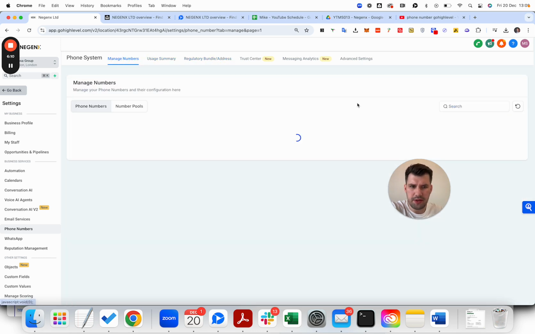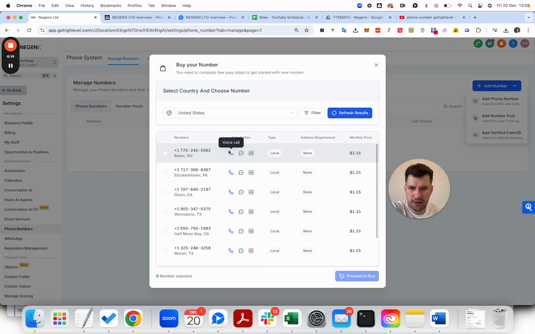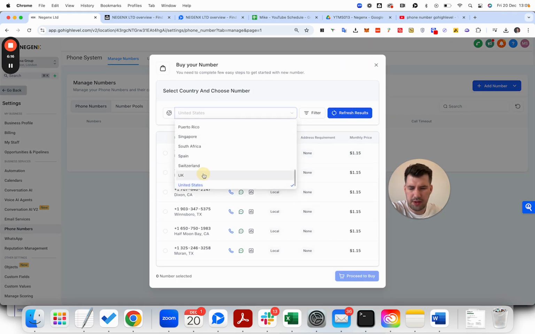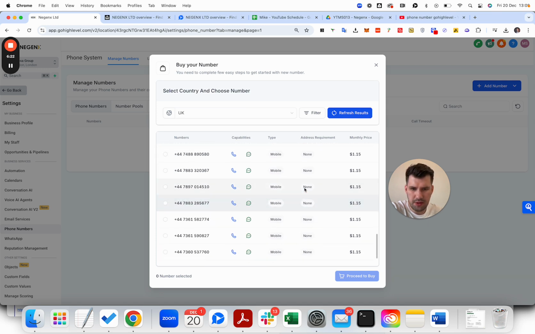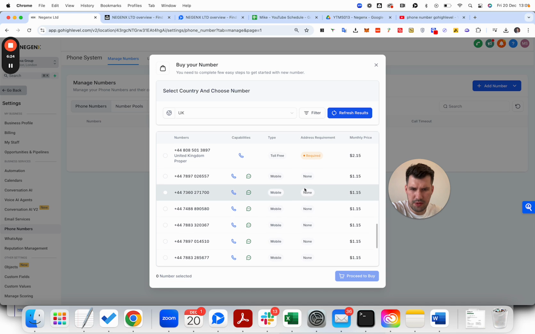What we would then do is add here. Let me just see if I can add it at the minute. I don't think you can. So UK, so you might be able to do the address one. See the address requirement. So none here for mobile.